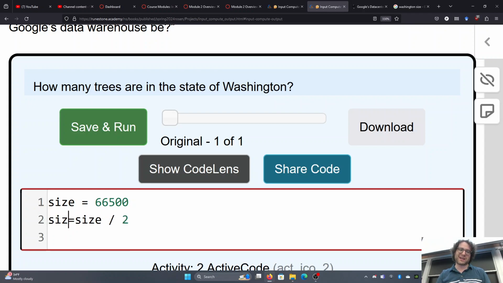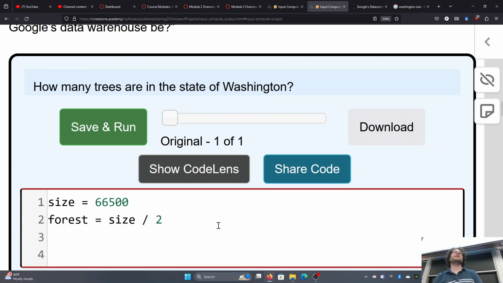That's the amount of usable size I have, right? Or I should say that's the amount of forest I have. Forest is equal to size divided by 2. We decided that half of this is forest. So we can change whatever we have over here to be that. And then I'm going to steal what you said, at least in your equation.